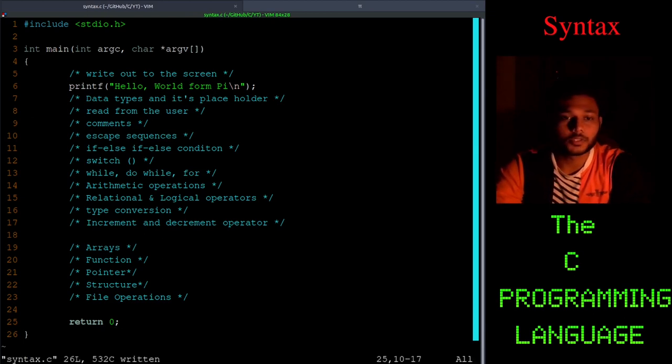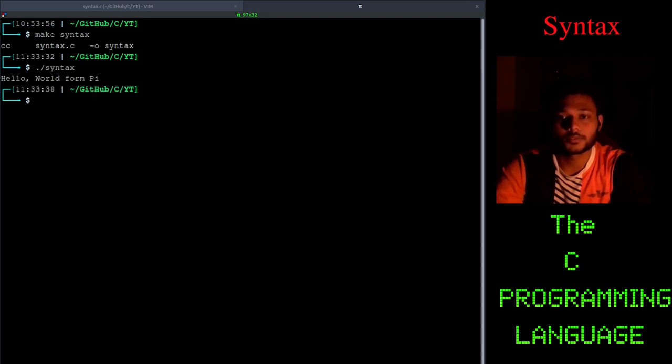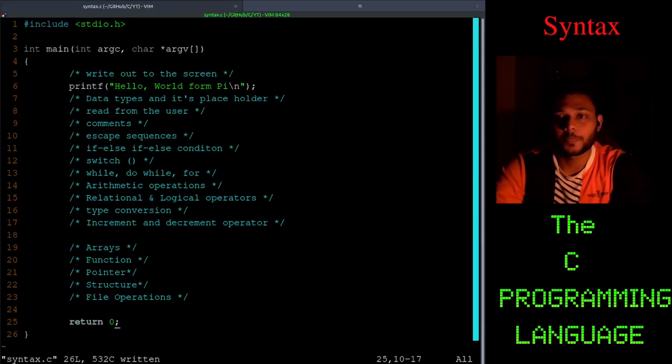Now we will compile it and check if it's printing something on the screen. Make syntax. So it is compiled. Good. We'll just run it. So here, the Hello world is printed.